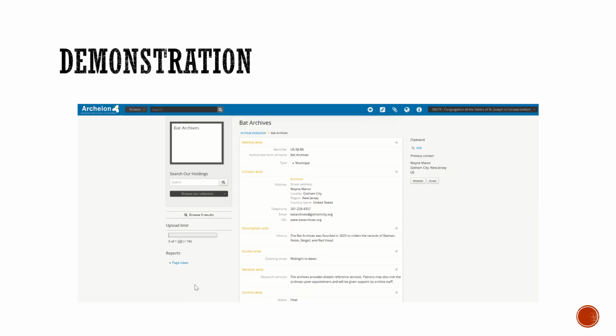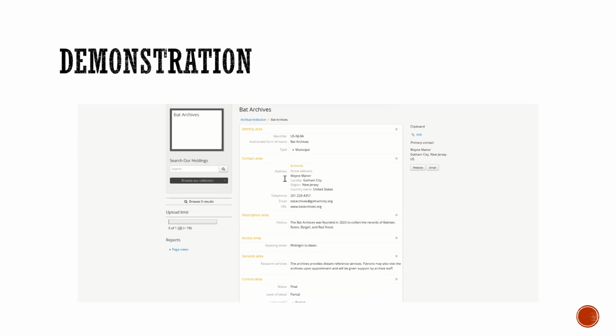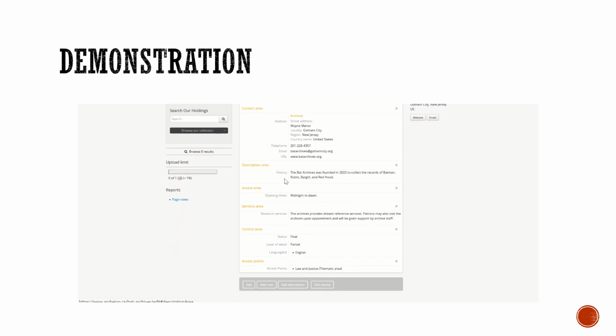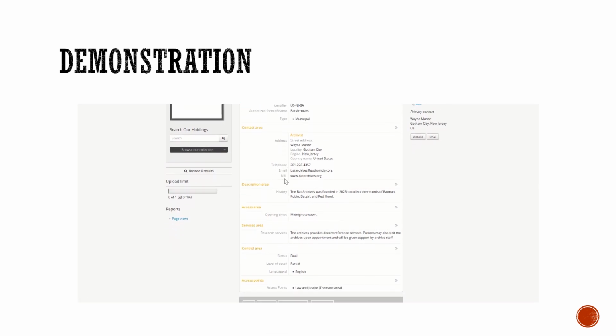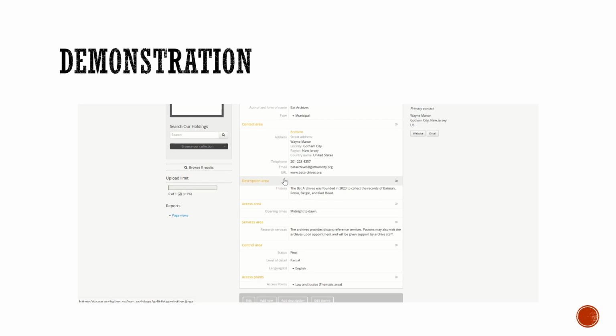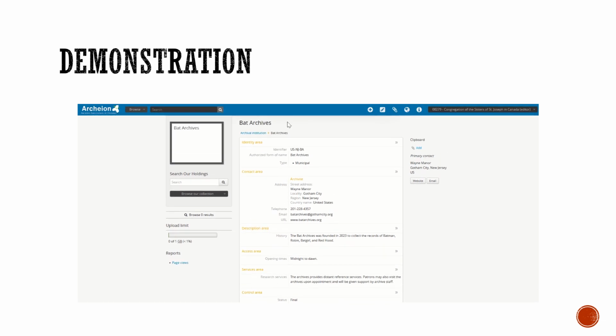When you're done, click the Create button at the bottom of the screen. And as you can see, you've created an institutional record for your archives. You can always go back in and edit the record at any time.